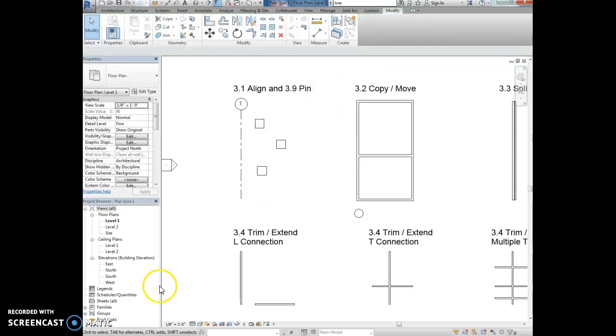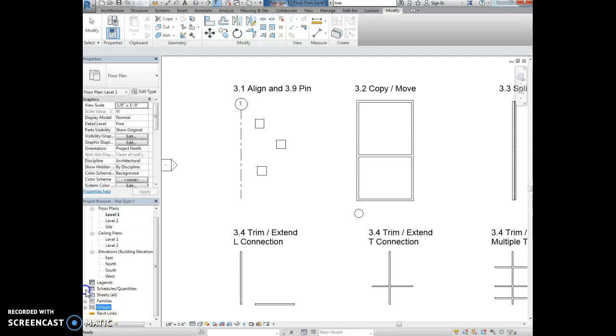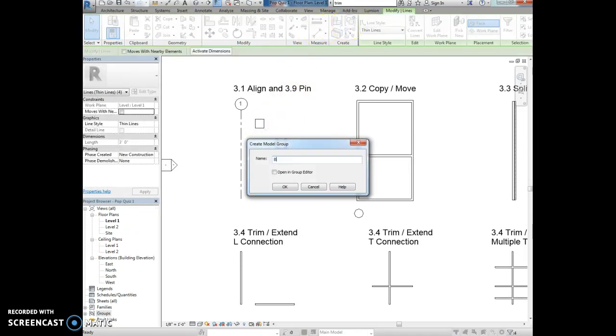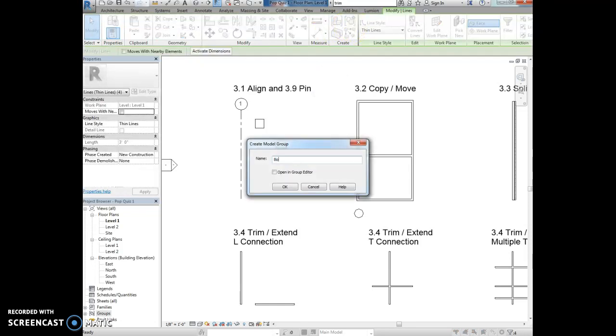When I made that group, I don't know if you noticed the project browser: under groups, under model, it put my box 1 group. So if you needed to locate that again, that's where it is. Everything gets stored in the project browser. I'm going to group the second one and call it box 2, and I have to do them individually because the boxes are not in order. Then I'm going to group this one and call it box 3.